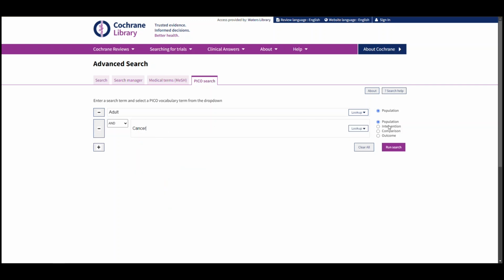To the side, I have the option of selecting a different PICO component for this term. Some terms may be used for more than one component, while others can only be used for one. The tool will only give you options if there is a choice to make. This is specific to the Cochrane Library. Moving on to the next term, fatigue.